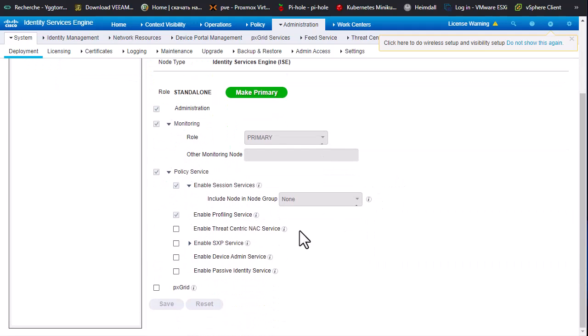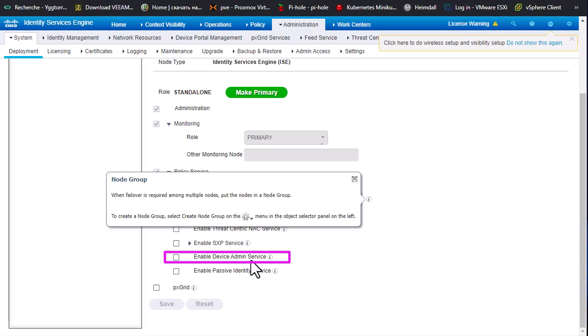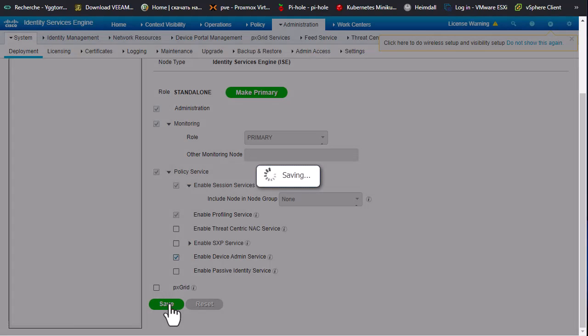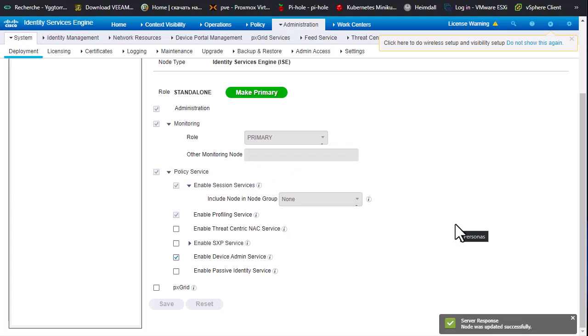and you have to make sure to enable Device Admin Service. Okay, so this is very important if you want to configure your Cisco ISE as a TACACS Plus server. So I will enable this option and I will save the config.